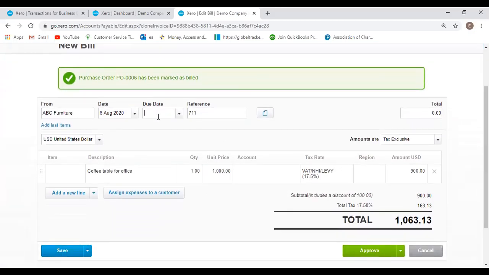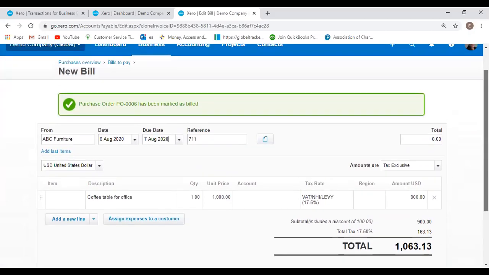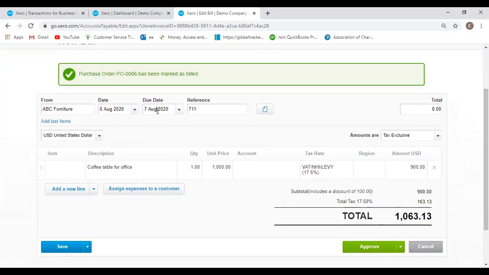A bill will always have a due date. Without the due date, the system cannot process it. So check the due date that the supplier gave on the bill. I would say, assume that it's plus 15 days.